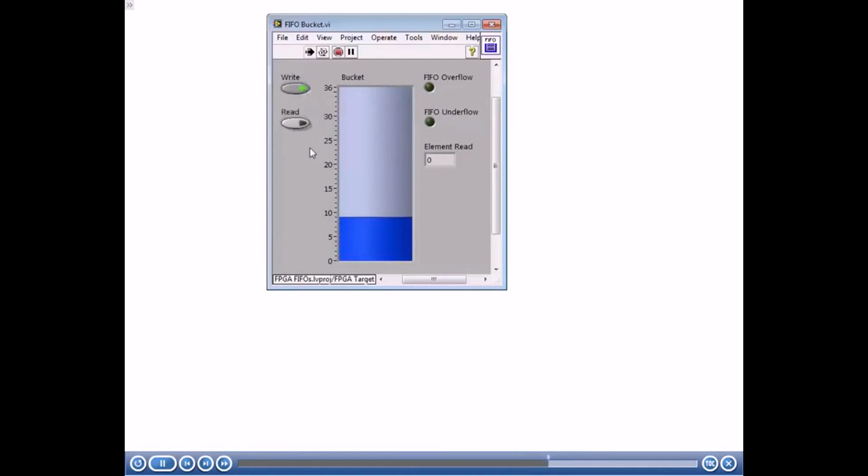Notice that I'm writing, and because I'm not reading, the FIFO is starting to fill up. Now if I was to read, notice that I'm writing and reading at the same rate for this particular example, and because that's happening, the FIFO is just remaining at 25. Okay? Now if I stopped writing and I kept reading, what do you think would happen? Well, let's see. If I stop writing, but I keep reading, then I should start emptying the FIFO, right?